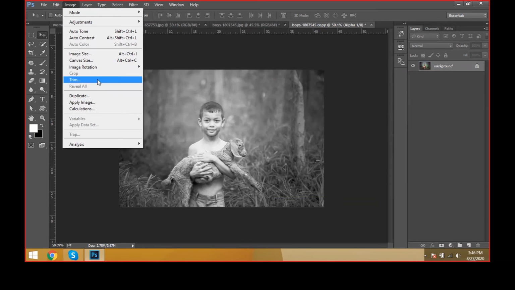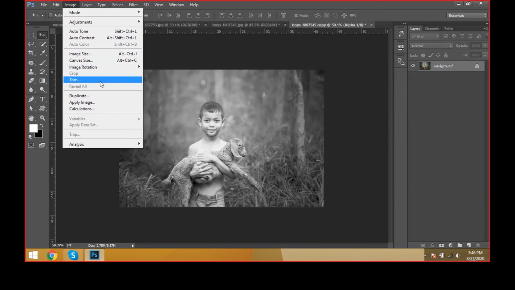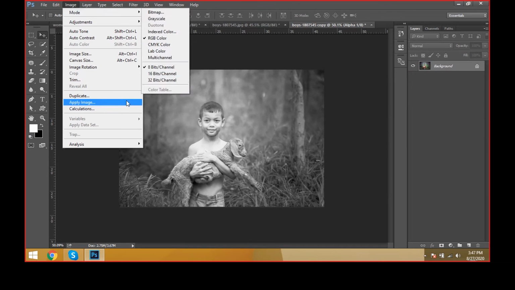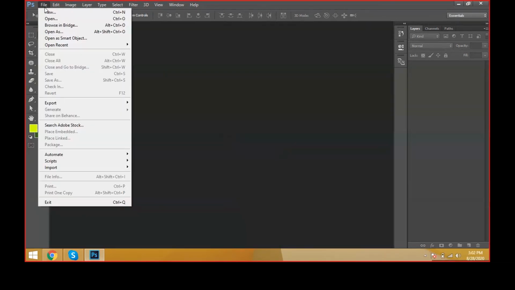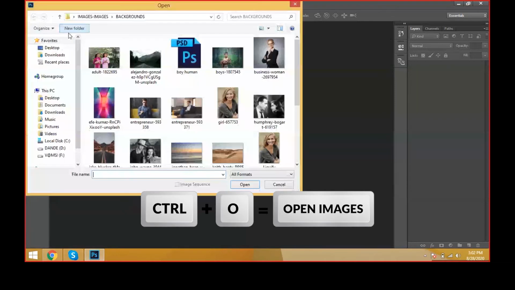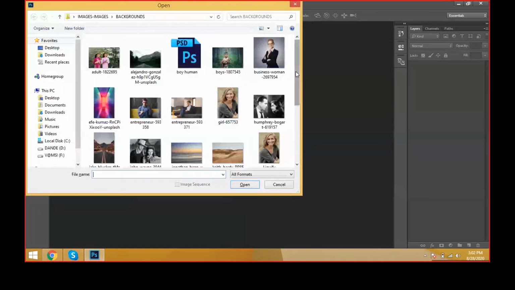Now come to the image menu. These are the things we have to practice. Mainly we have to choose image size, canvas size and image rotation. These three are important, and trim is also important, and these are the default things like auto tone, auto contrast and auto color. And the modes, we already saw, but mainly we use RGB and CMYK only. Like this, you can practice these steps with the image menu and file open to open the images, and we have a shortcut here, Control O, to open the images.